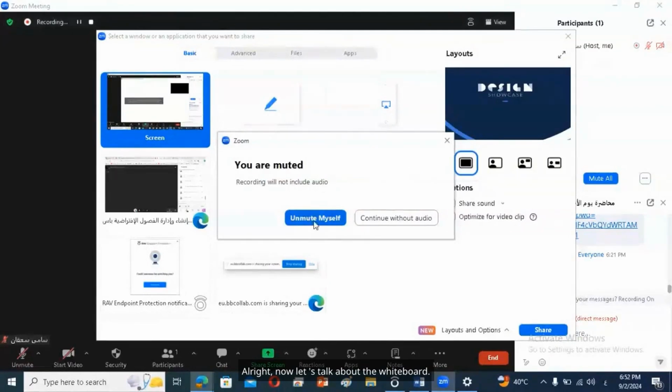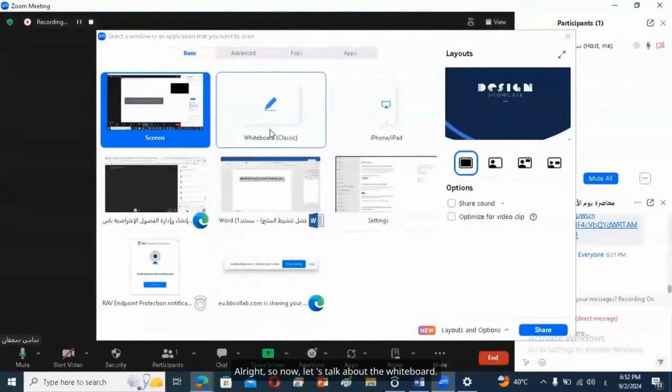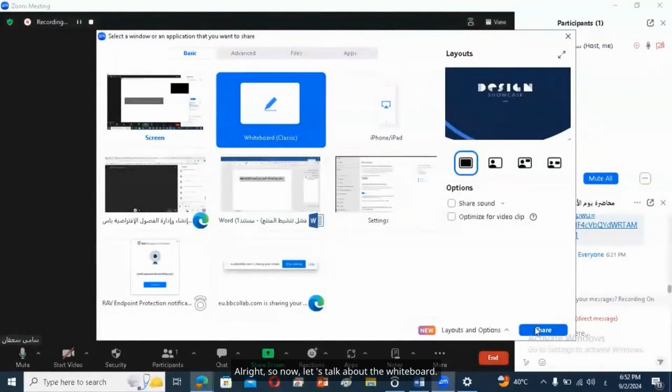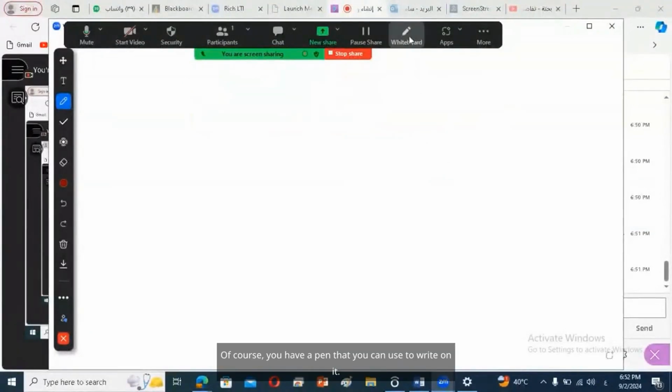All right? Now let's talk about the whiteboard. And you share it in a collaborative manner. Sometimes some instructors need to use the whiteboard. As you can see, to write on it with the pen, of course you have a pen that you can use to write on it.